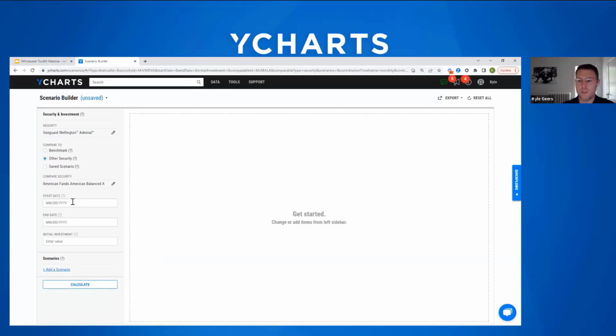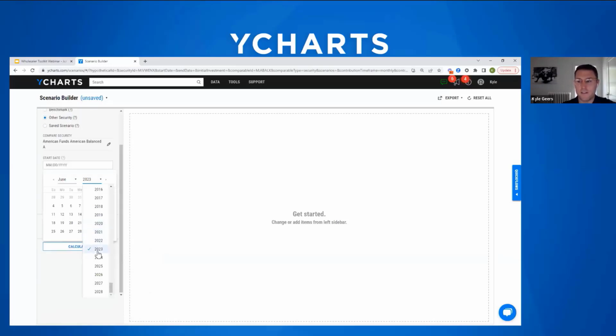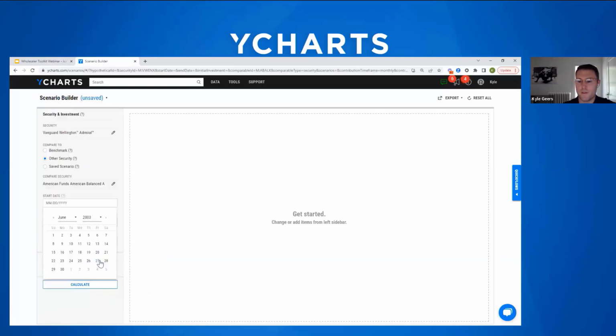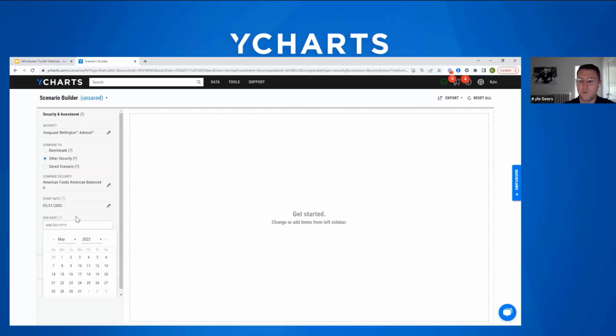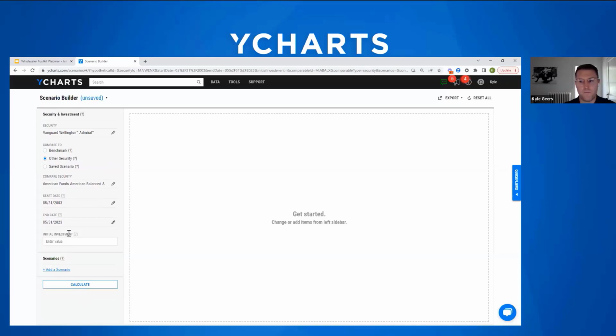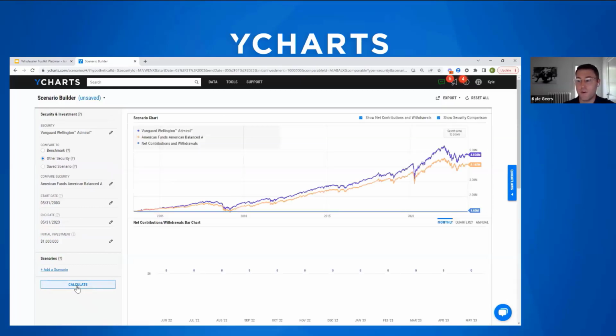Now we can go ahead and choose a start date and an end date. So you could pick the exact dates that you want to see. So maybe we'll go back about 20 years or so to 2003. We'll say end of May 2003 to end of May 2023, just by picking the date range. And then what's our initial investment going to be? Once again, you just key that in and you can click calculate to generate the information that we've input on the chart.